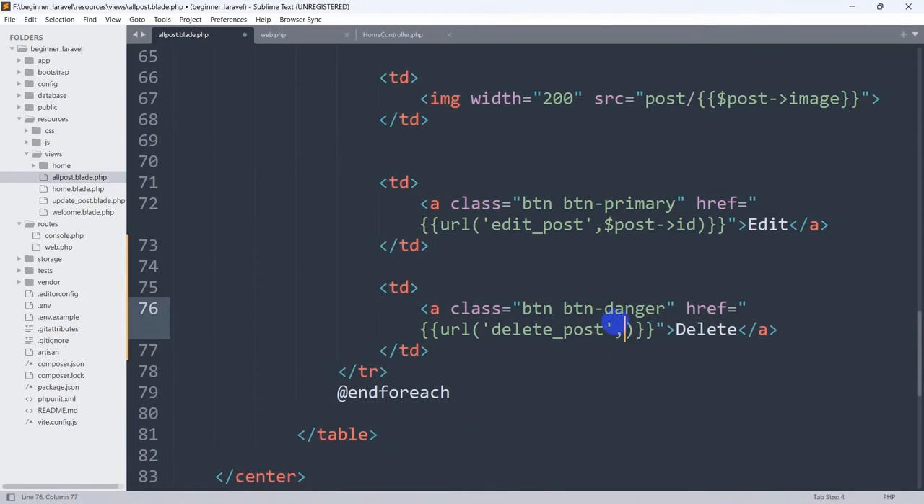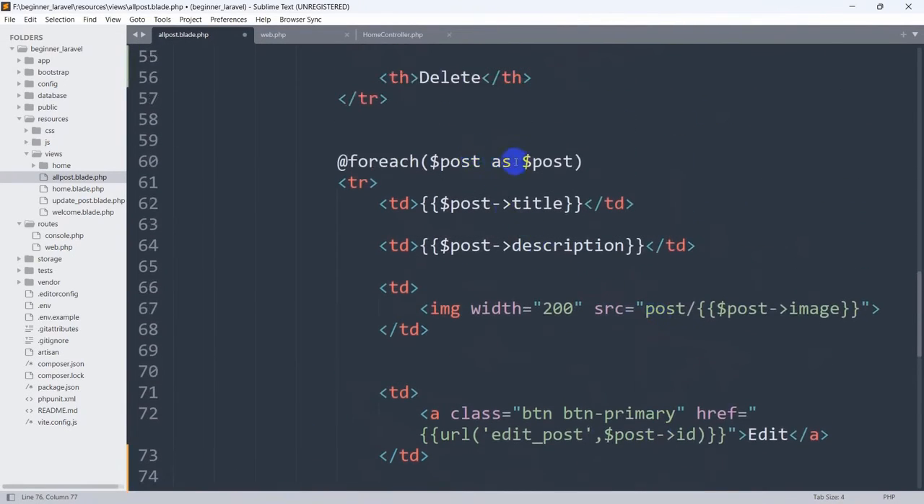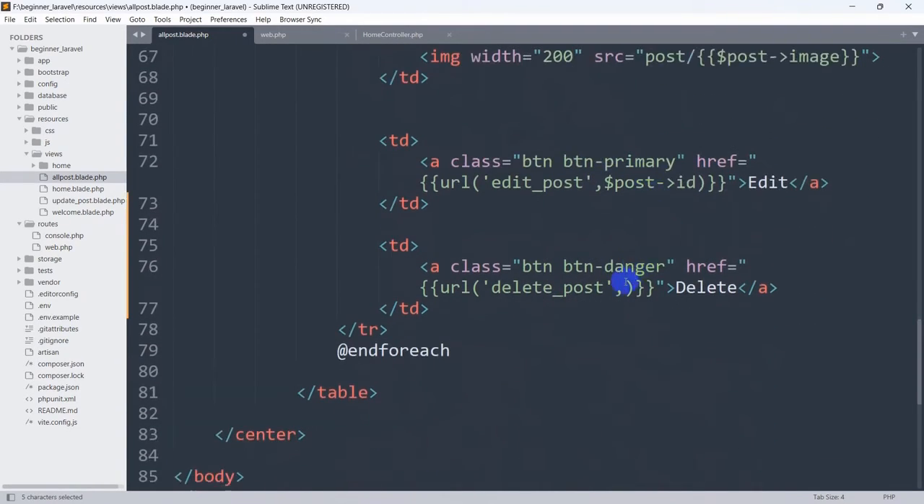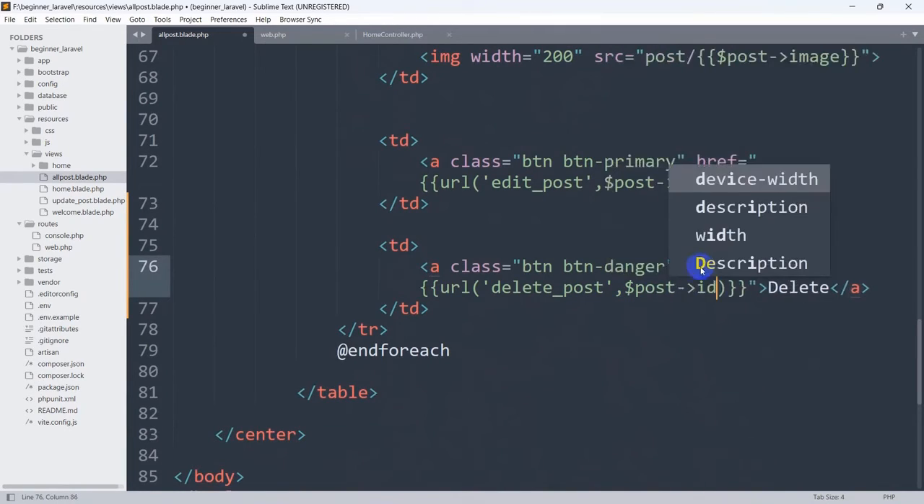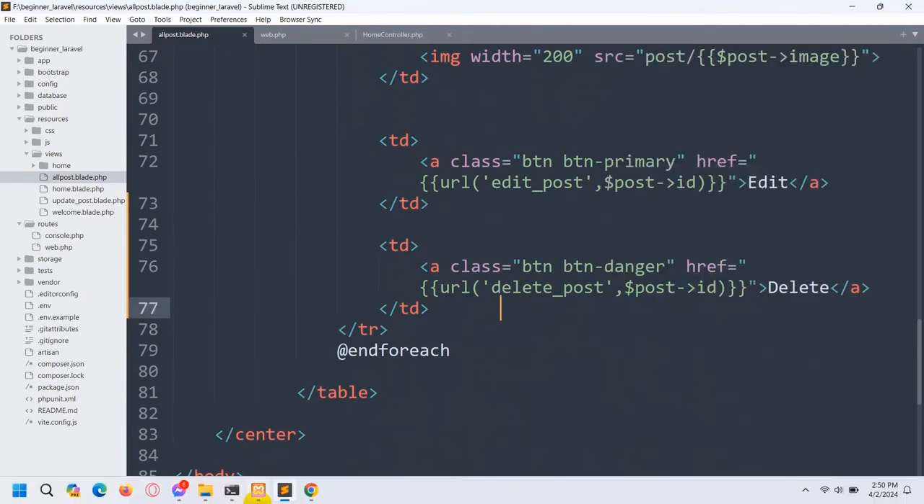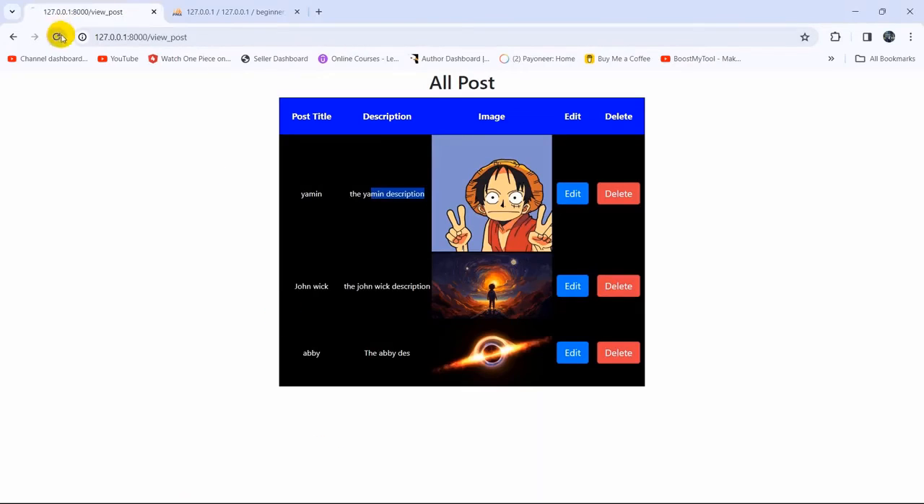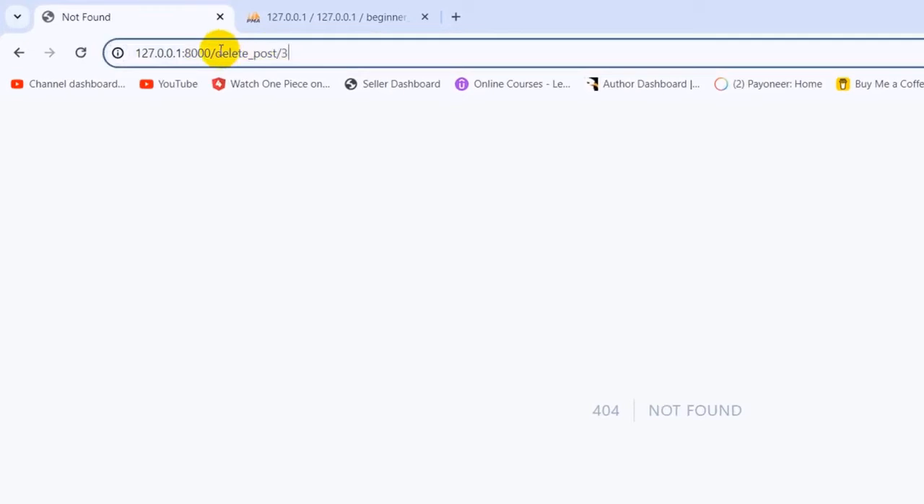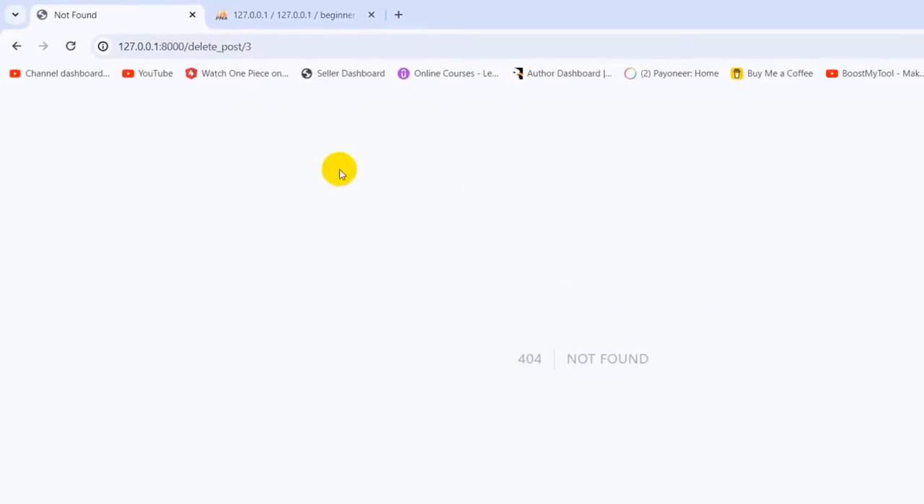So for it, we need to give a comma over here, and here you can see using $post, we are able to get all the data, title, description. So we'll also be able to get the ID as well. So we say over here $post, this arrow sign id. So right now, if we save it, then refresh, and let's click on this delete option. If I click on delete, there you can see in the URL, we are able to see the URL delete_post, and we are also able to see the ID, which is 3. And 404 not found because we haven't done anything for this URL.